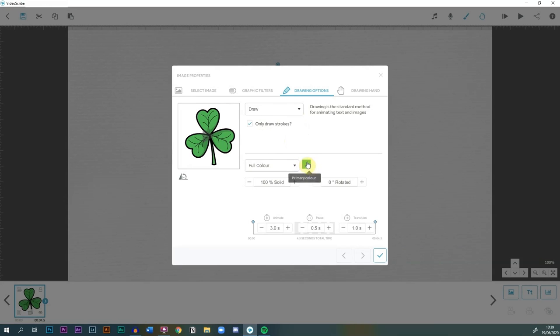So underneath this you can see you can also change the image color. I'm going to leave that as it is because green for shamrock, I don't want to mess around with that. You have an opacity slider here, so you can make it really see-through if you want. And you have another rotation feature here. So if you want to rotate the image, you can do that using that. But what I really want to focus on for now is the animate, pause, and transition timers.